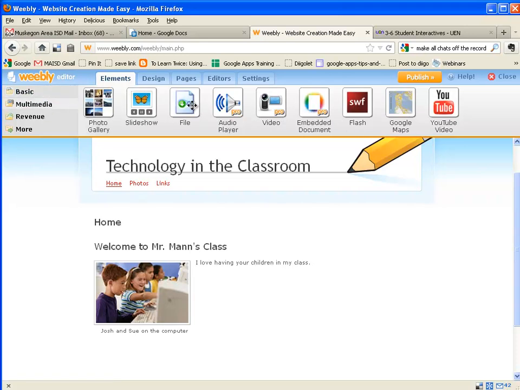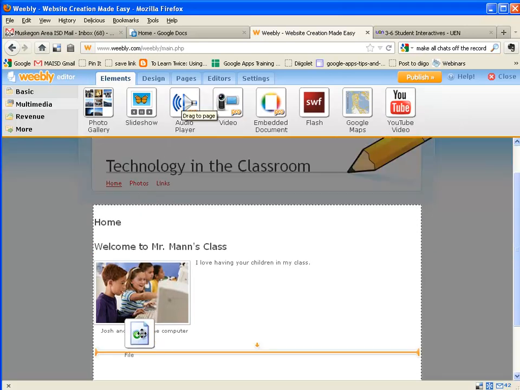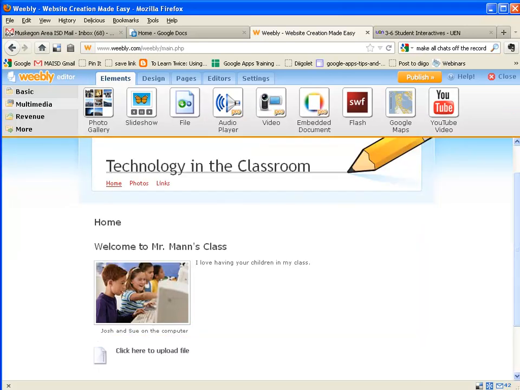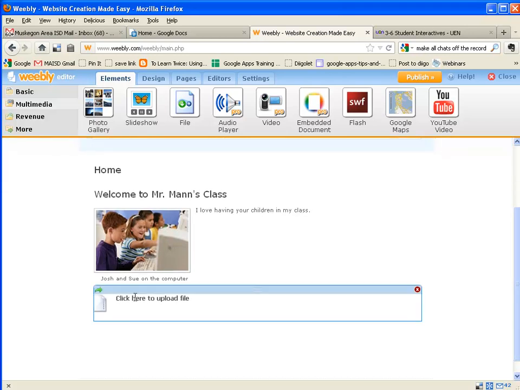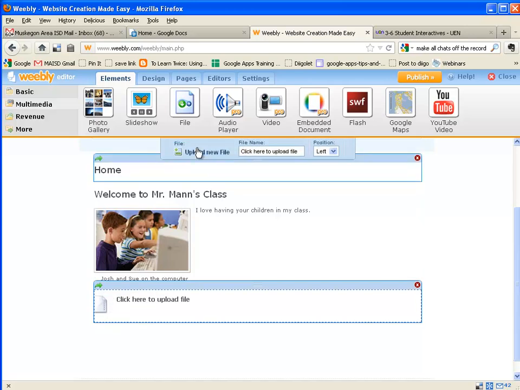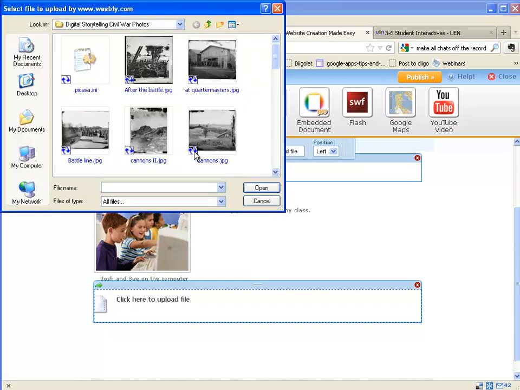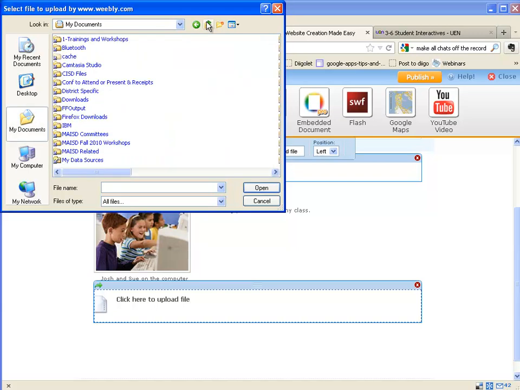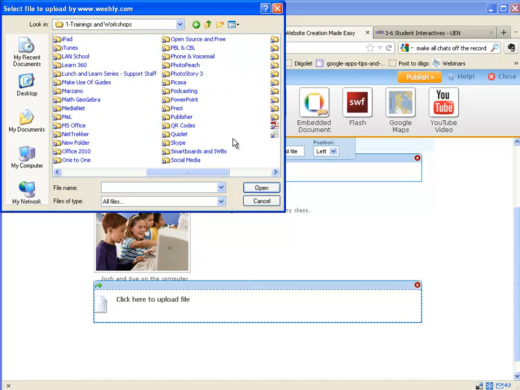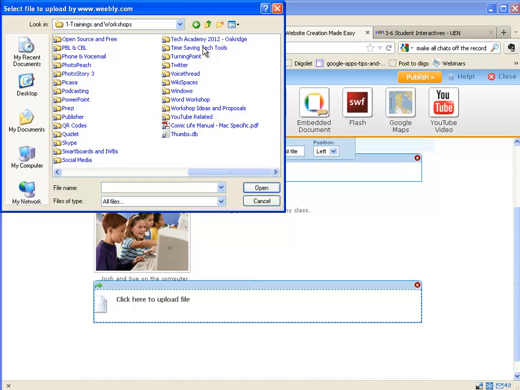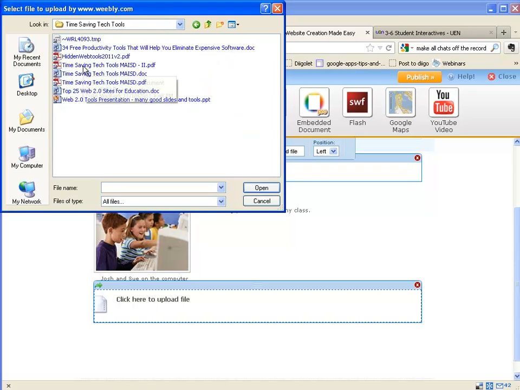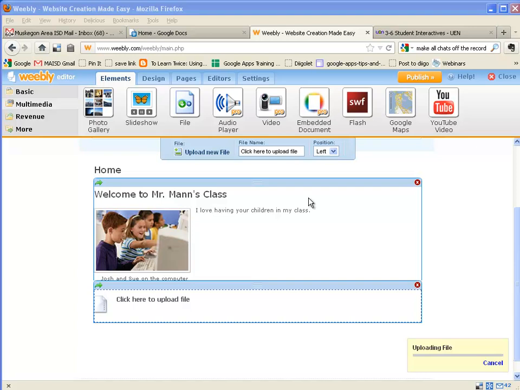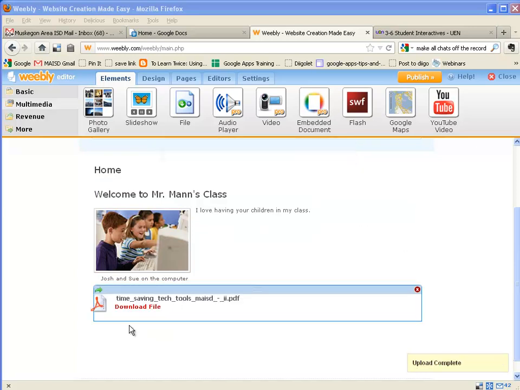Another thing that is really nice about this is sometimes you want to be able to put in documents. Maybe it's a permission form, maybe it's a syllabus, and up here under multimedia is the link. It's only under multimedia, the word file. I just drag file down, let up on it, and when I let up, I have a choice here that says click to upload a file. Pretty straightforward. I click, and a little pop-up window shows up here. So if I want to upload a new file, I click here to upload the file.